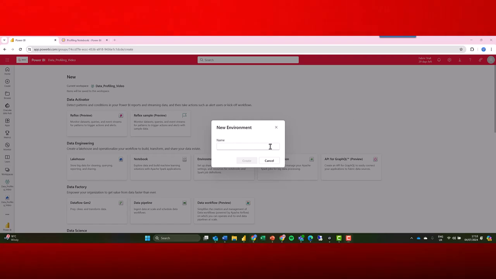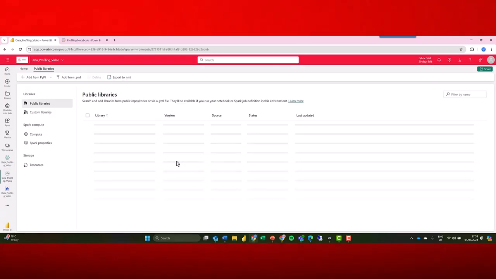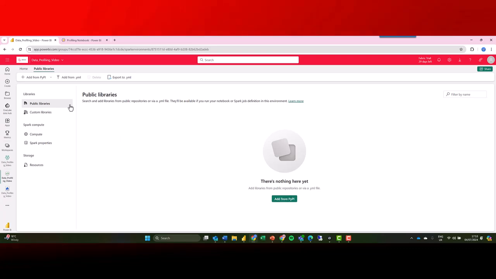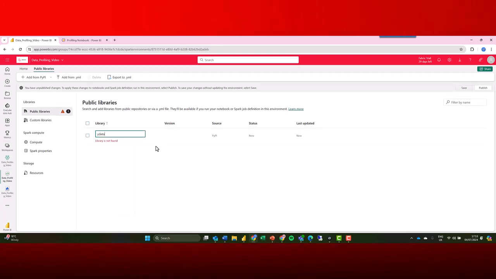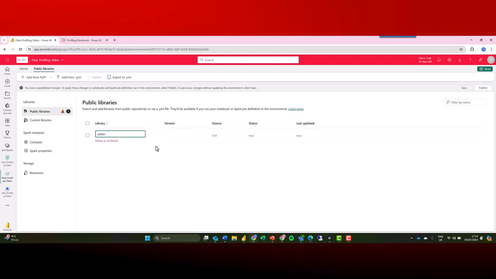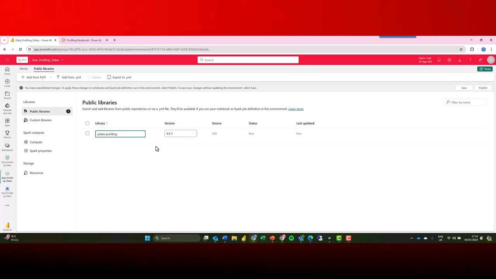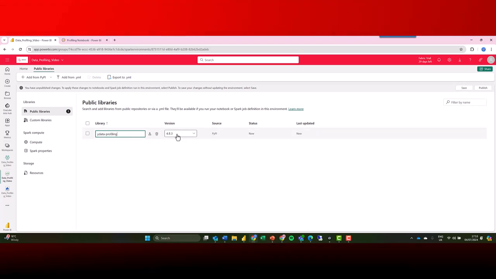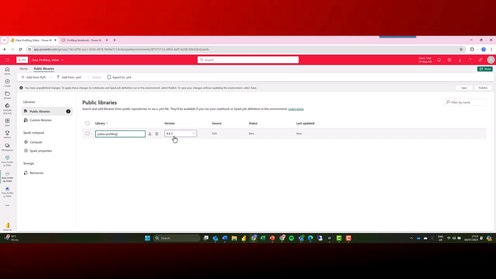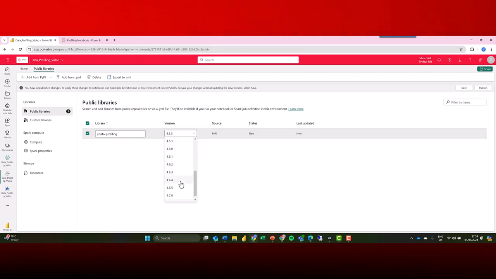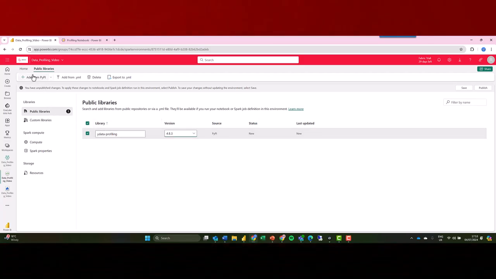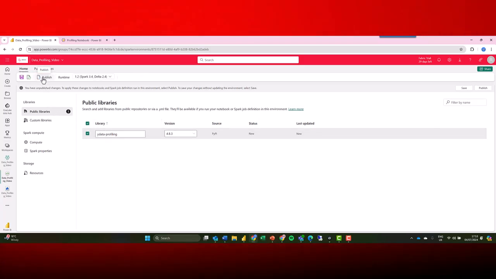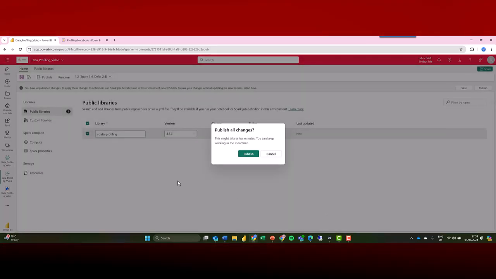And so I'm going to call the environment the same thing that I have been calling everything else, but obviously you may want to come up with more meaningful names. And now it says there's nothing here, and now I need to add from a library in here. So I just need to type the name of the library. So I'm going to say data profiling, and you can see that this is correct because straight away the tool is able to identify that there's a version 4.8.3 out there, and if I wanted to, I could choose earlier versions. Obviously I'm going to stick to the latest version for this. Now once I've done that, I can just go ahead and click this publish button, and it will make that environment available.